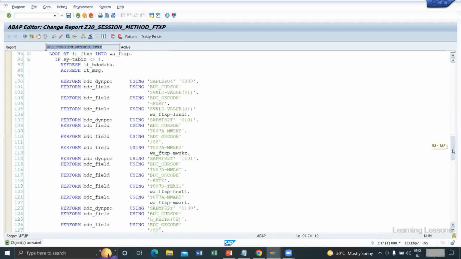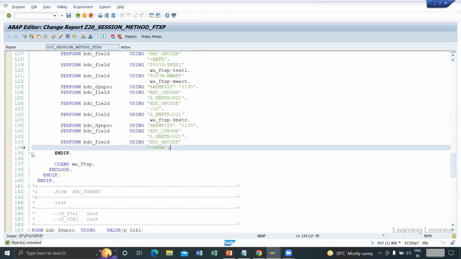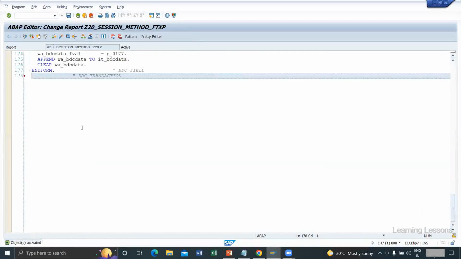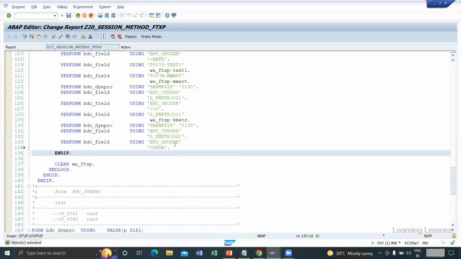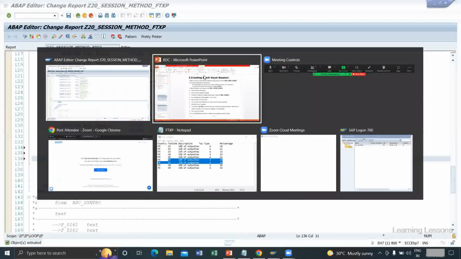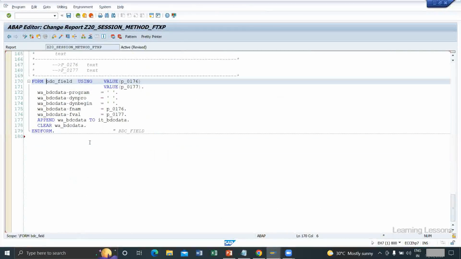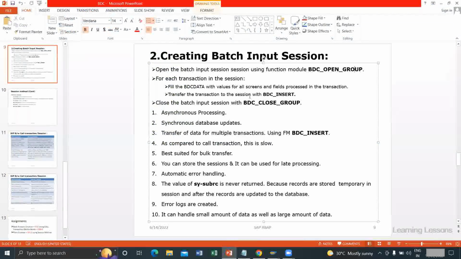So after the loop, call transaction is not there. You can delete this whole block, the call transaction block. This is not required. But field and line processing is required, because we have to populate IT_BDCDATA. For each transaction in the session, fill BDC data with values of all screen fields. Inside these subroutines, all 20 entries will be filled in that internal table, and then we transfer the transaction data to the session with BDC insert.